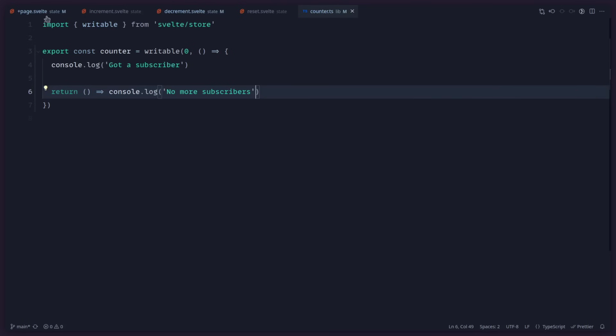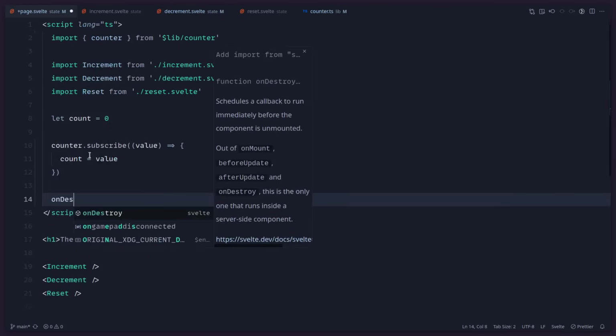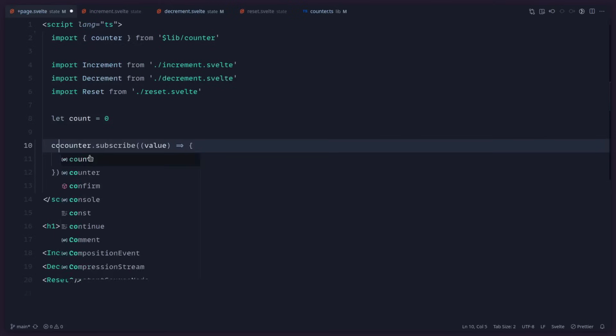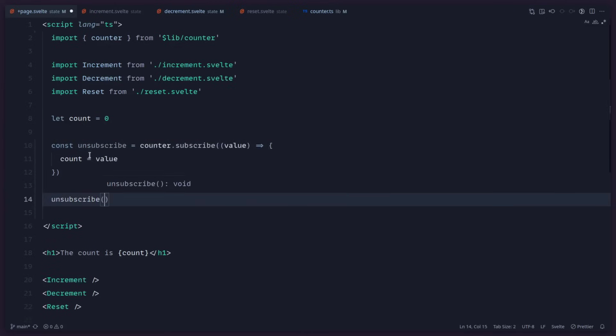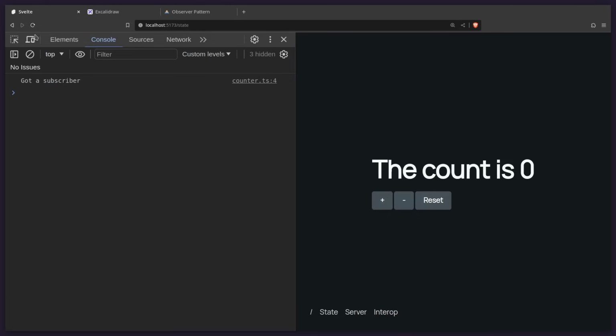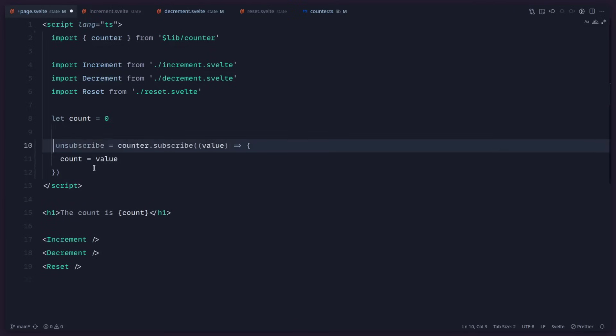And then, for example, if you go back to your component, maybe you can do this inside onDestroy or whatever if you need to do a cleanup. But again, let's just do the same thing as before. Unsubscribe. And we can just invoke unsubscribe. Now let's see. It says got a subscriber, no more subscribers because we unsubscribed. Awesome. So let me just remove this code and I'm going to save this.